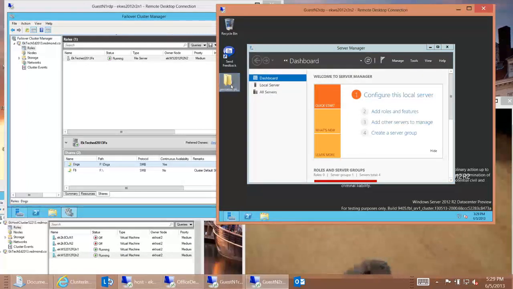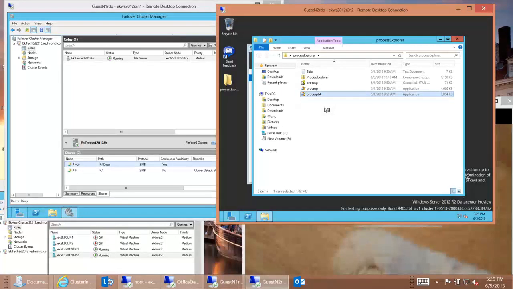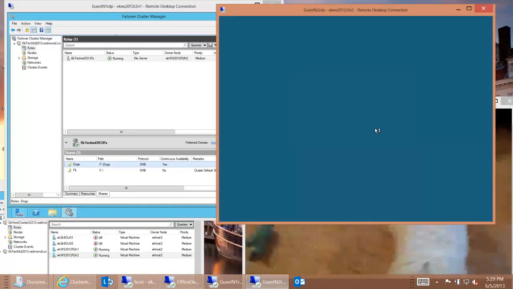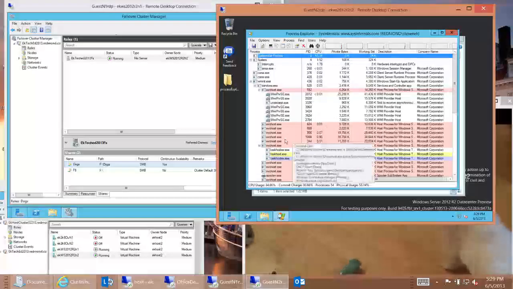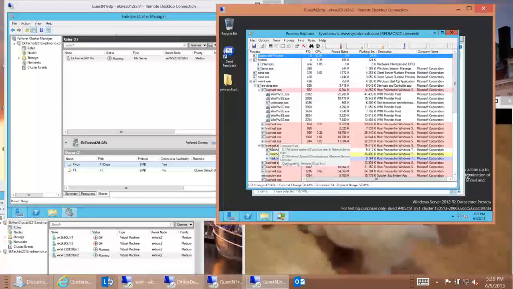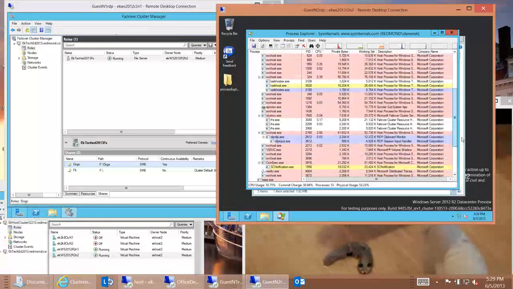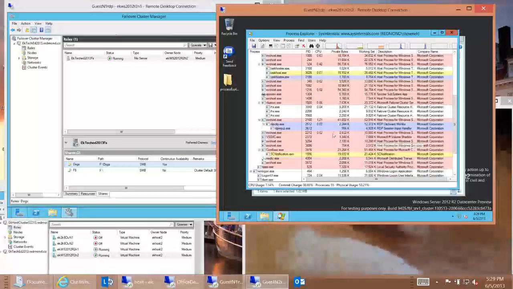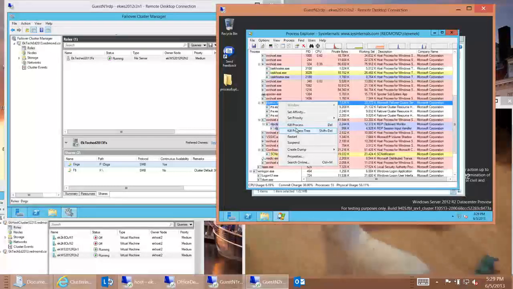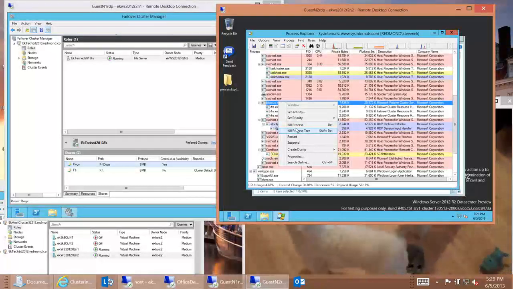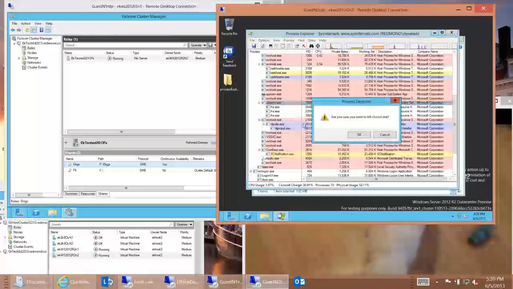I can go into Process Explorer. Need to run it as an administrator. Find the cluster service, because it's right here. I'm going to right-click. So the file server, this file server is running on node 2. I'm on node 2. It's a clustered file server. I'm going to kill the cluster service on node 2.